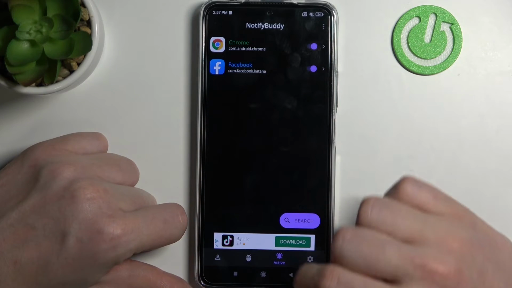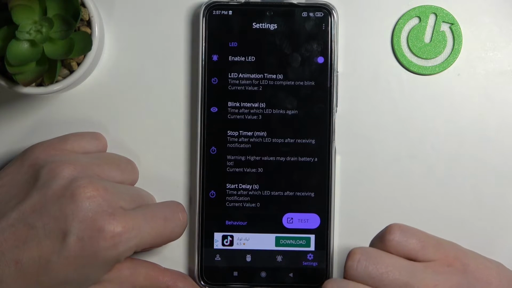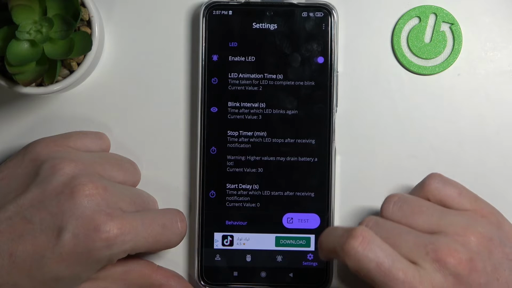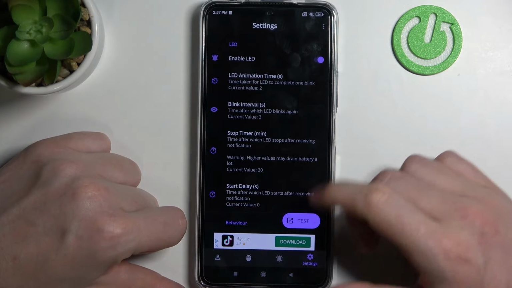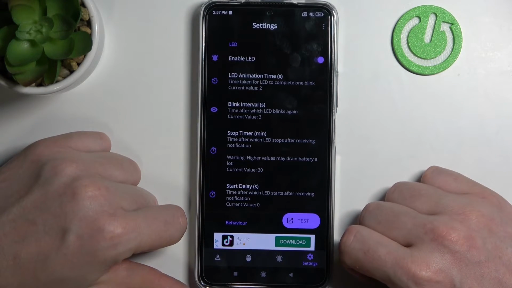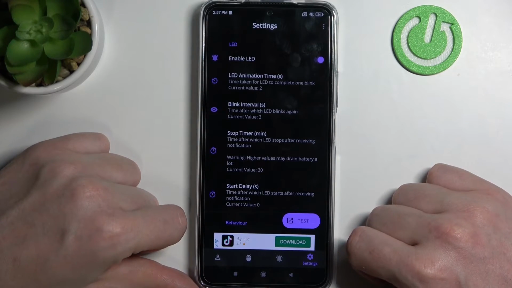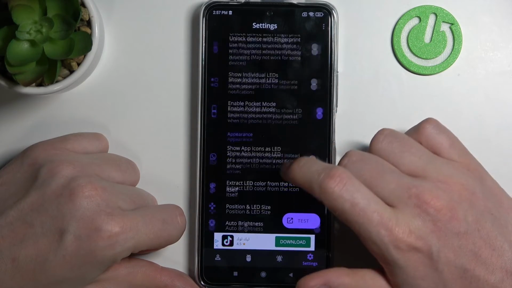In the Active tab you can find all apps that you've just activated, and in the Settings you can change everything about your LED lamp, like its color, size, place on the screen, shape, whatever you want. But some of the options are locked behind the premium version.